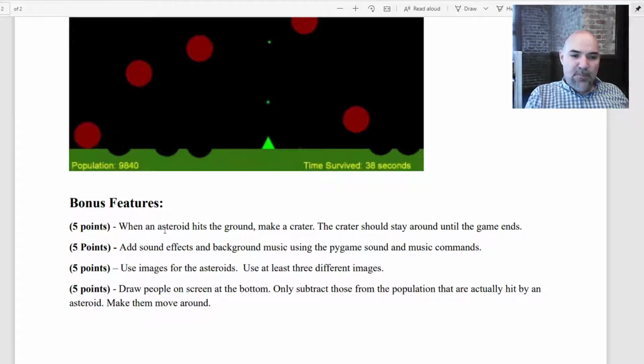So 5 bonus points for when it hits the ground, make a crater. And the crater should stay around until the game ends. In other words, I added that feature here so you can see an asteroid has hit there, and there, and there, and there, and there. And it makes those craters.